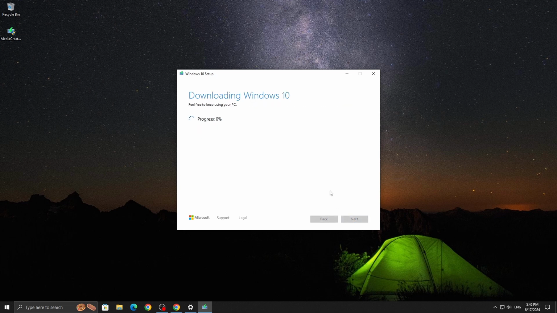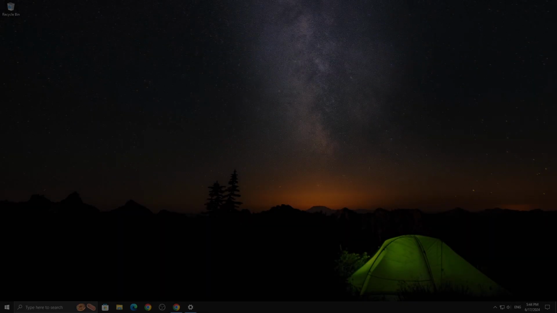Windows 10 will be downloaded and then the Windows 10 media will be created. Wait for the process to finish. After that, you will be able to use the USB drive to install Windows 10. And that's it for today.